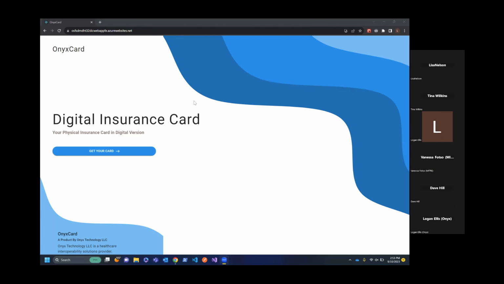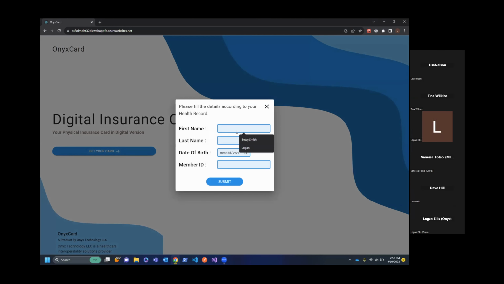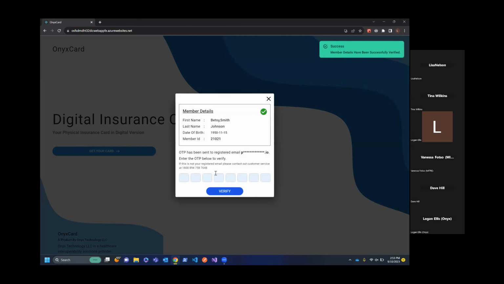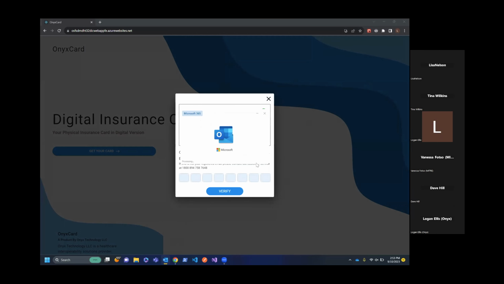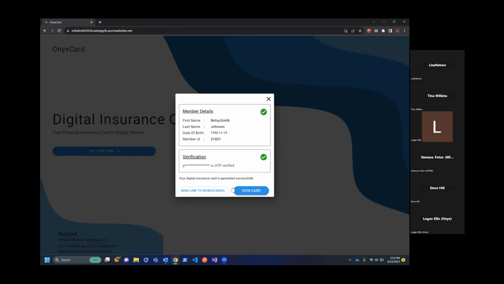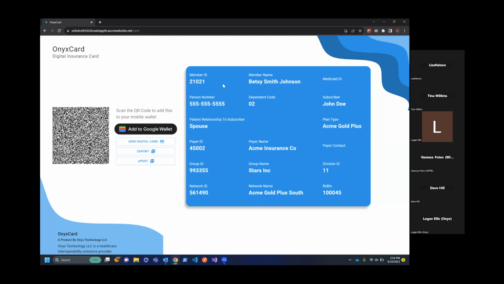So my name's Logan, and I will be showing the digital insurance card part. So right here, we'll see that this is how you get the digital insurance card. So you would enter her details in for the member matching part, verify that it's you. So you would go to your email and do the one-time passcode. Once you're verified, you can view the card. And right here's your insurance card.